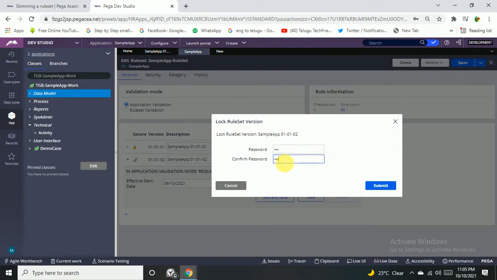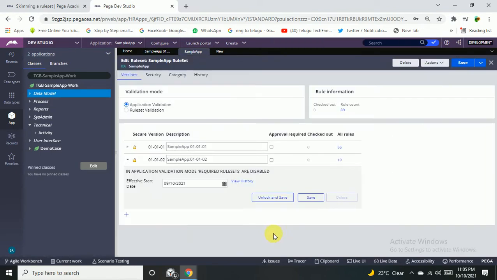Let's understand this scenario first, so that you can understand everything afterwards.